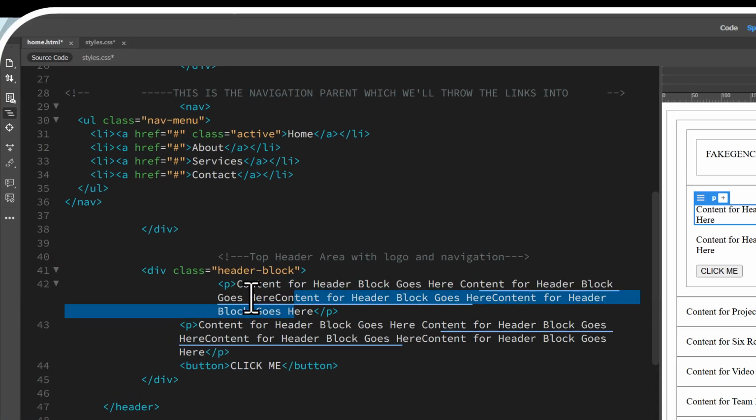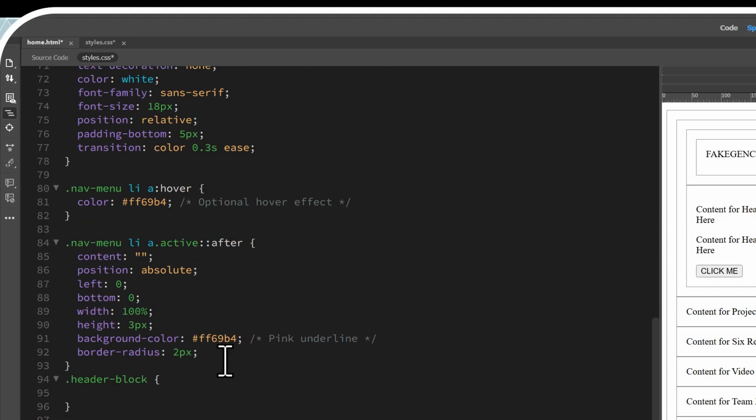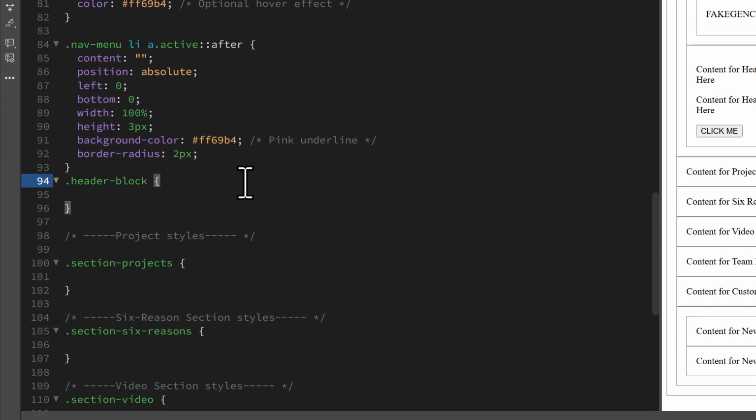So let's tackle that. Let's go into header block and see what we could do here. Nav menu, header block, there we go. So header block, what's the first thing we want to tackle? Well, there's 2 pieces of text in here.